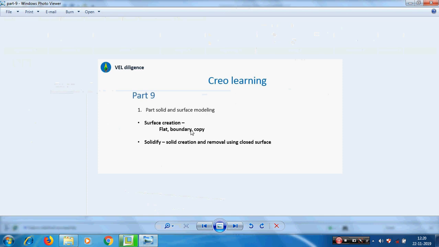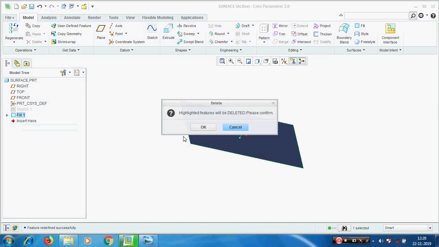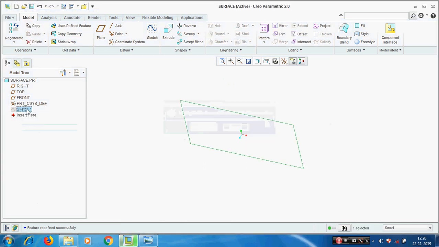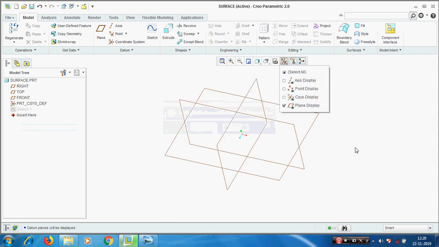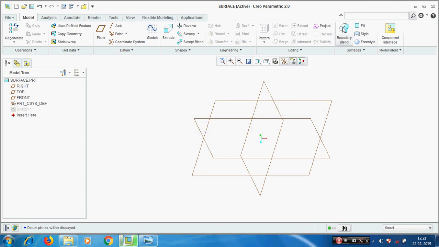Now we have seen flat. Next one is the boundary. I am deleting this sketch, not required now. By using boundary we need 4 boundaries. If we want to create one rectangular surface, we need 2 boundaries for length and 2 boundaries for width. 4 curves we need. I am creating 4 curves and creating this one.